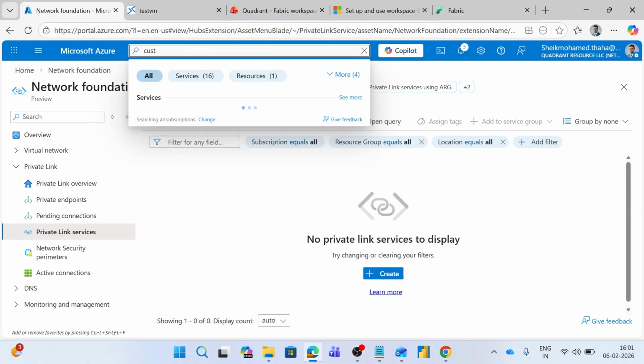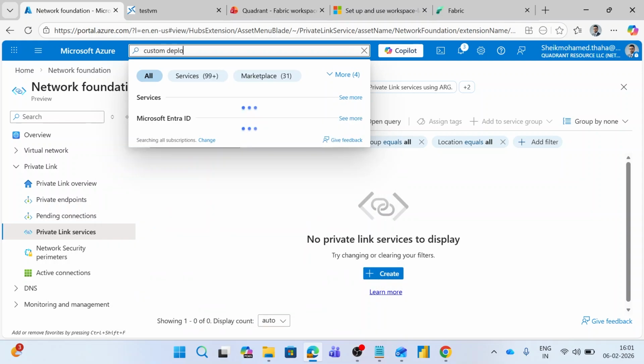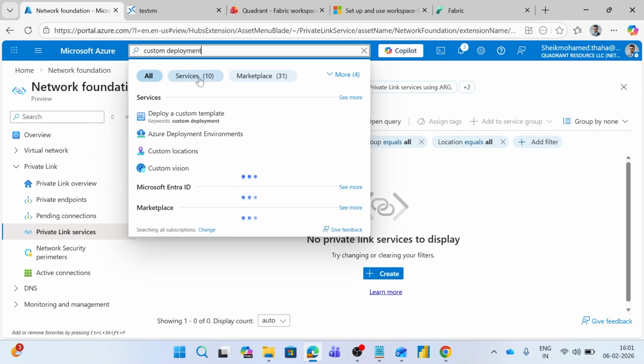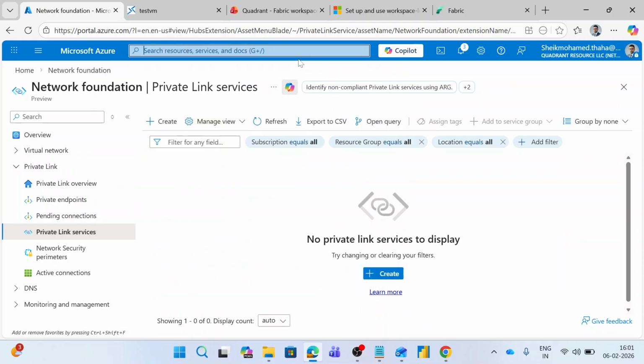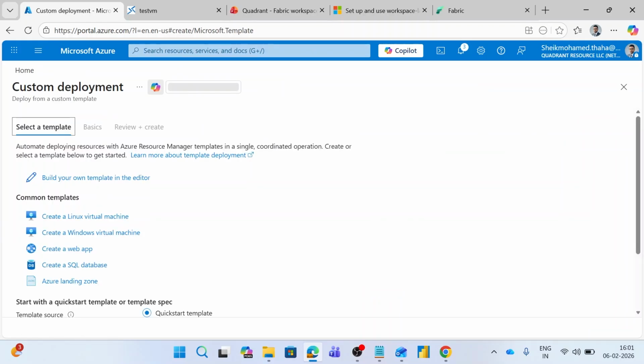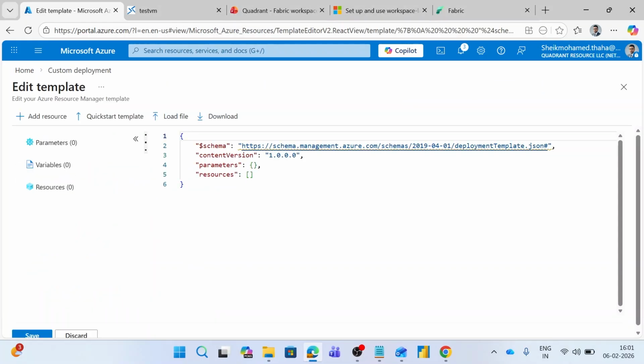So let me show you how we can do a custom deployment. Let me say custom deployment in the search, and you can see there is a deploy a custom deployment, custom template. So click on that, and that should take you to custom deployment, where you can go ahead and build your own template in the editor. I'm going to click on that, and that takes me to the editor.